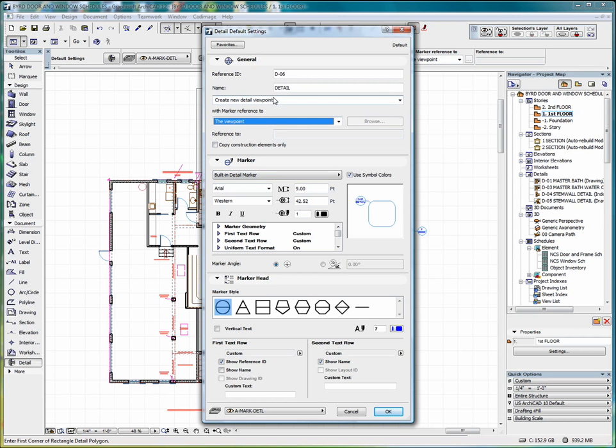One other thing worth noting is if we're creating a new detail viewpoint, we can have the marker reference the viewpoint or the first placed drawing of the viewpoint. Generally speaking, we're going to go with the first placed drawing of the viewpoint. That means that the marker detail is going to refer to the first drawing that we put on our layout sheet.